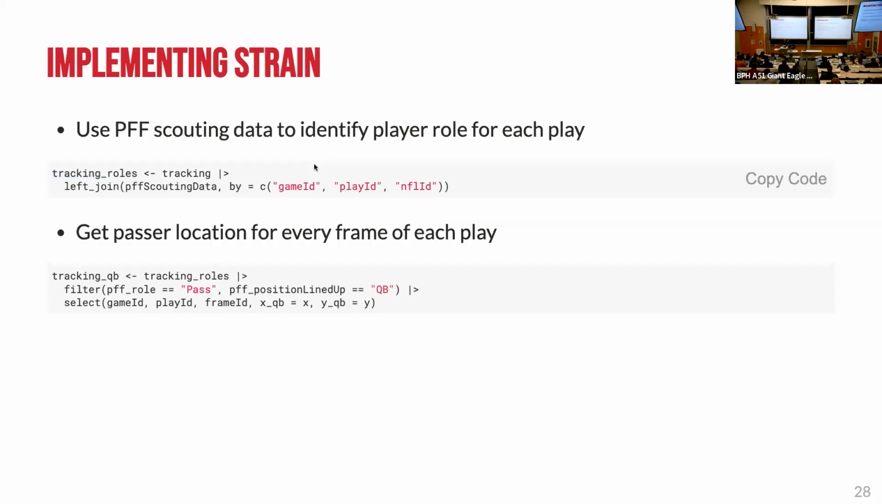And then what we can do next, as I mentioned earlier, is identify the player roles within this play, in particular, who are the passer and who are the pass rushers. We can use that PFF data that I mentioned earlier, which has all of the player roles within the play. I simply join that data set with the original tracking data, and I name it tracking roles, by the game, the play, and the player. And now I can get the passer location for each frame. For each frame within each play within each game, I just want to know the location of the quarterback, X and Y. So I renamed those as XQB and YQB just for joining purposes later on.